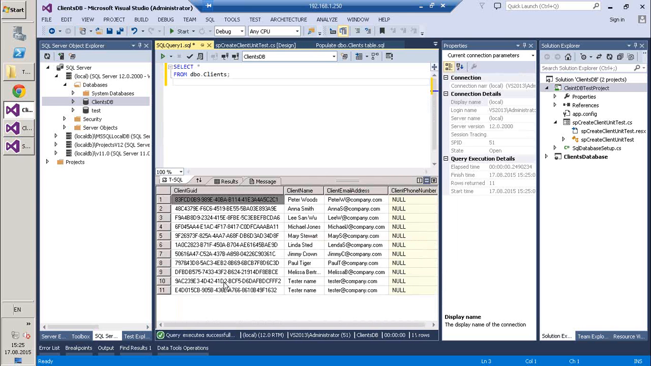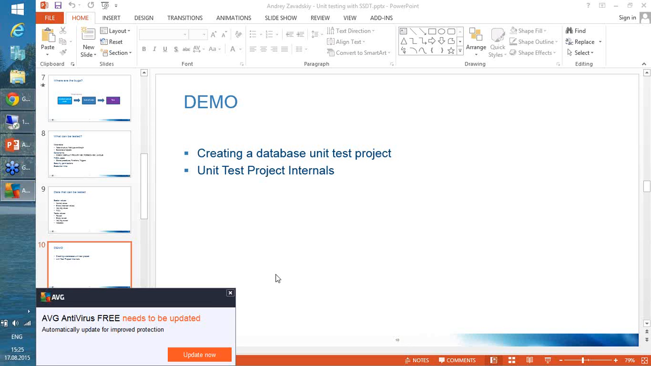Do you see these two last rows? Tester name, tester name. This is my test data. So when I run the test, SSDT doesn't automatically delete the testing data. So we need to implement some actions, and we will discuss it later in this session.